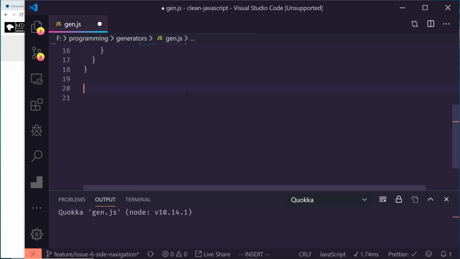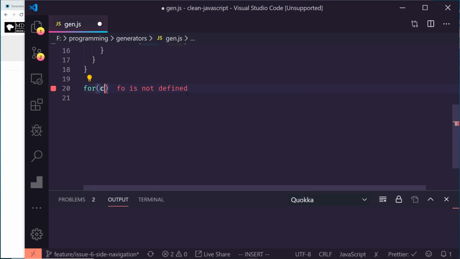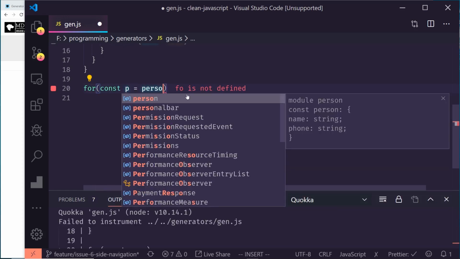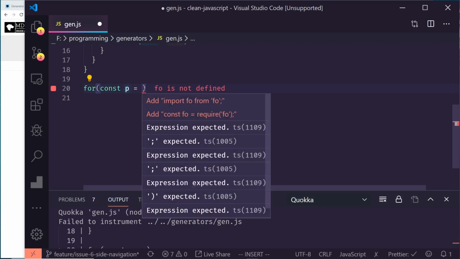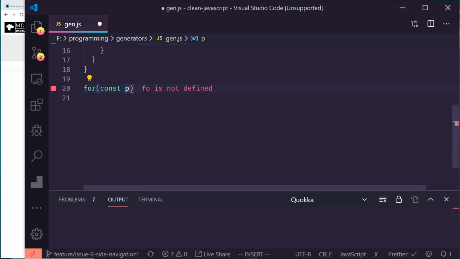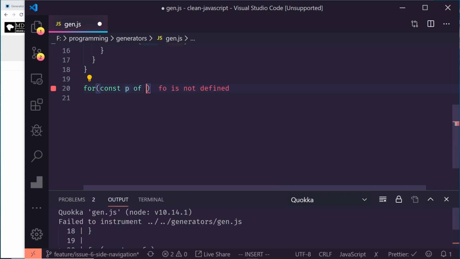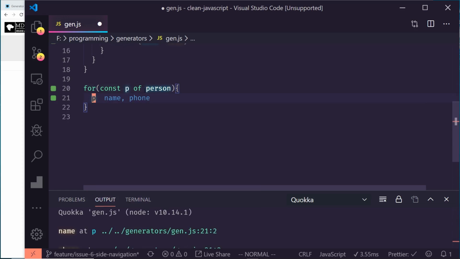So we should actually be able to use the for of loop too. So we'll do const p of person. And if we look at p, it's returning name and phone.